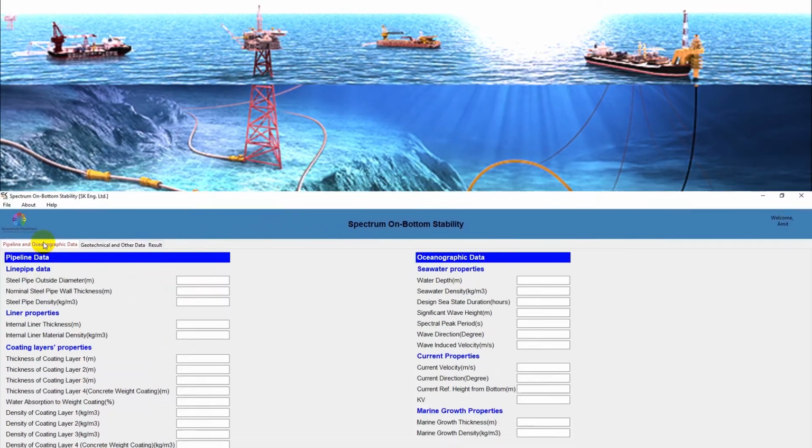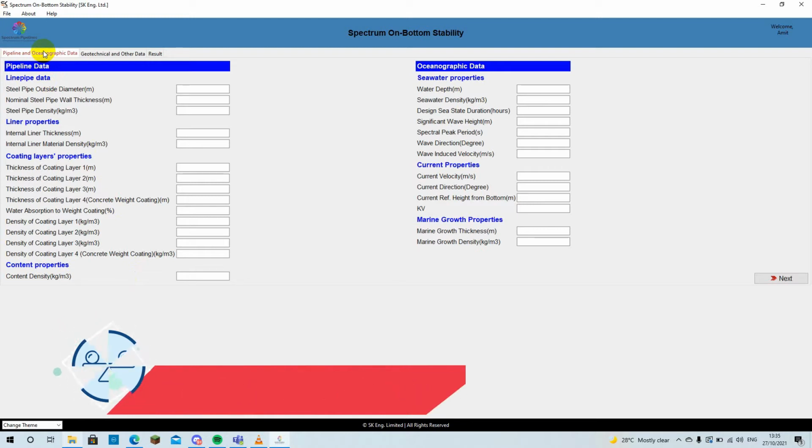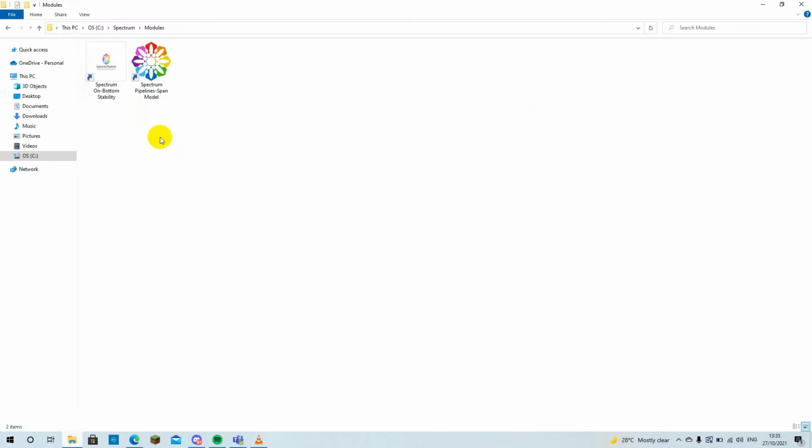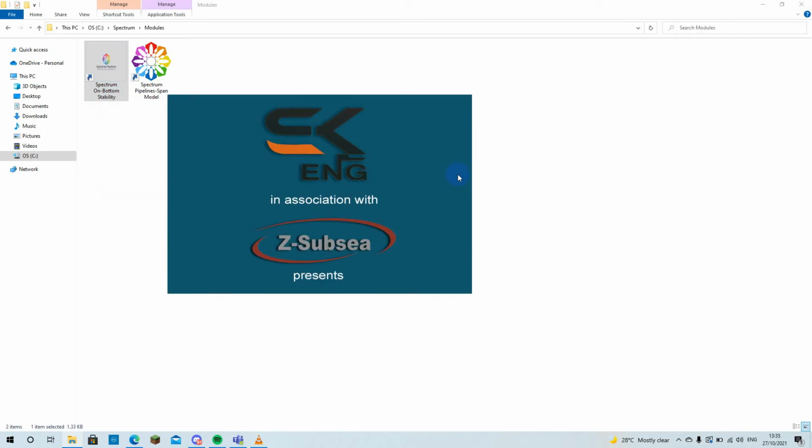Today, I would like to give you a tour of the on-bottom stability module, which is used for on-bottom stability assessment of subsea pipelines in accordance with DNV-GL RP-F109. The module is activated by double-clicking the application file, which loads all of the software features.